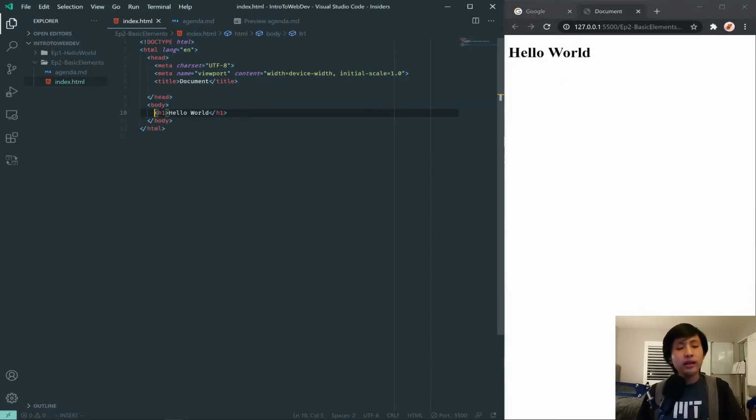Now again, this bare H1 right here is what creates this text here. It just says, I want some text that says hello world, and it's just simple black and white text. You can't even customize the font unless you use CSS. So this is what you get.